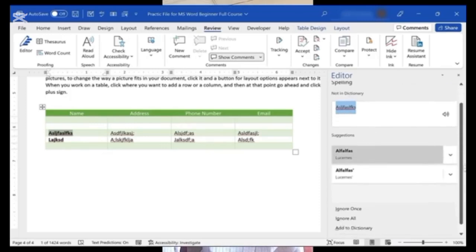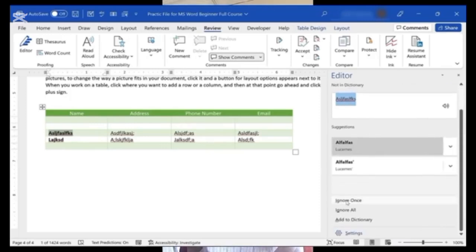If I browse down the panel a little further, notice that there's an option to ignore this suggestion. It is possible that the word I typed in is correct, it's just not recognized by Microsoft Word. So I might want to ignore it once or ignore all cases of it. And if it's a word that you're going to be using in lots of documents, like maybe it's the name of your small business or of your school and Word thinks it's misspelled, why not add it to the dictionary? That way it will never again be considered a misspelled word.